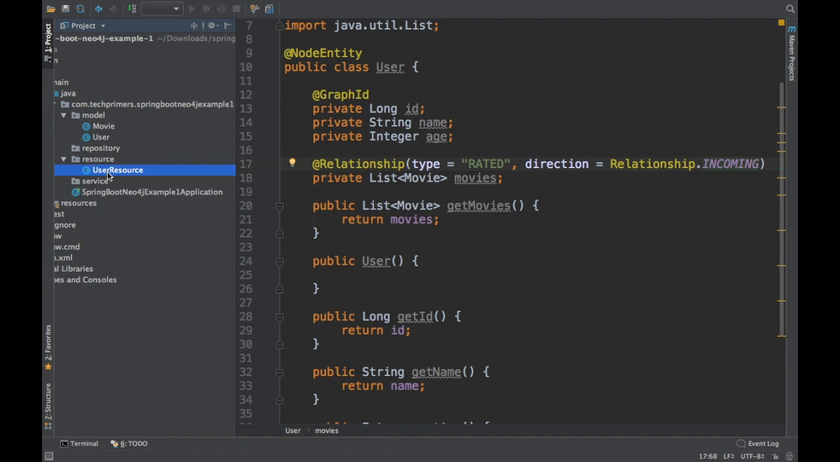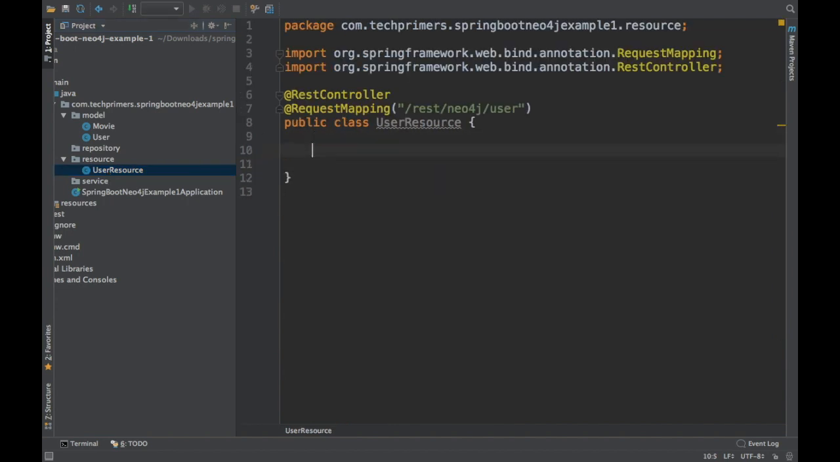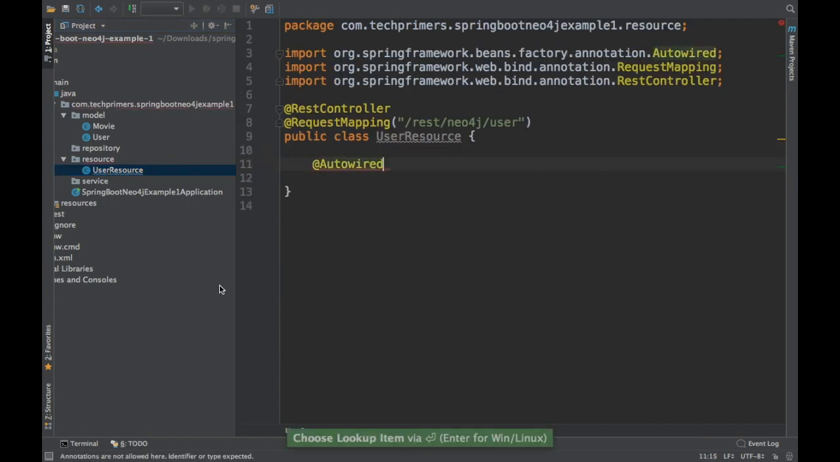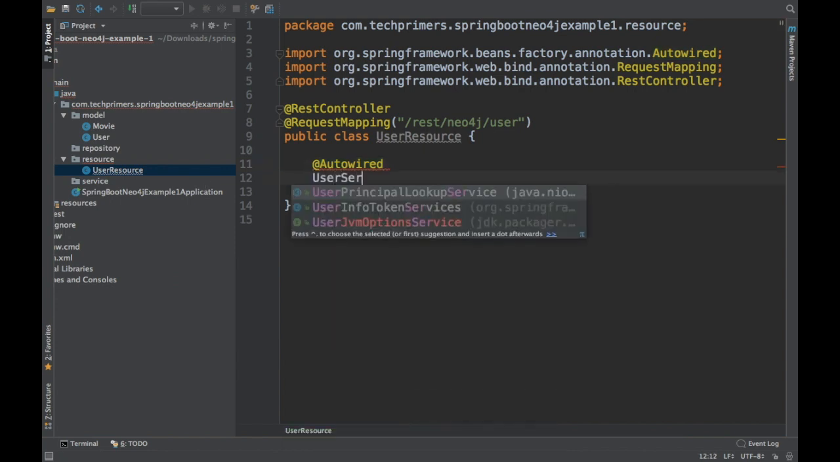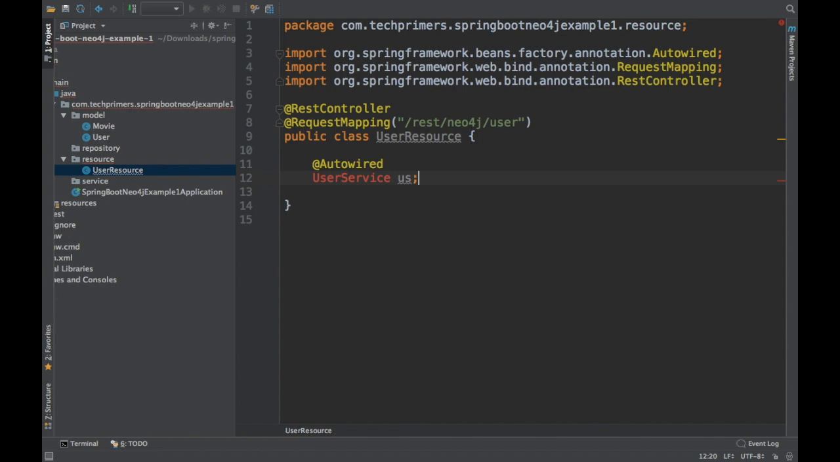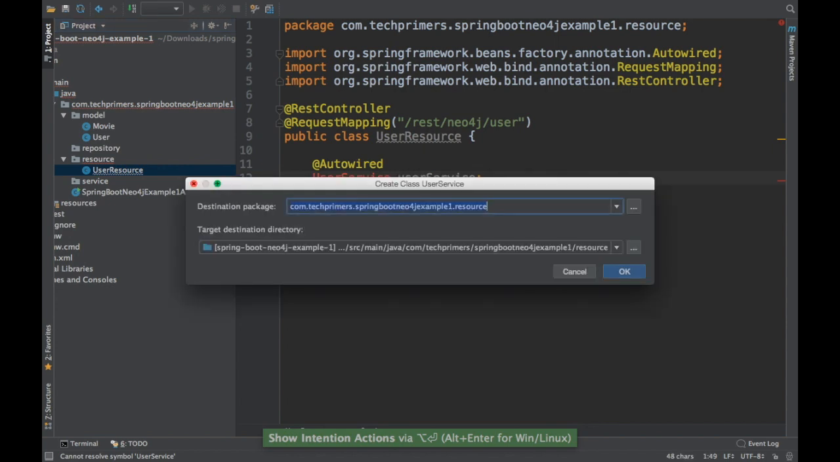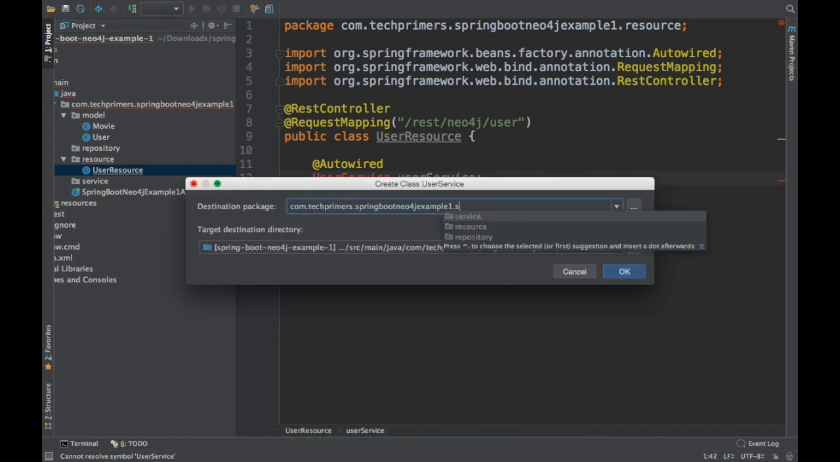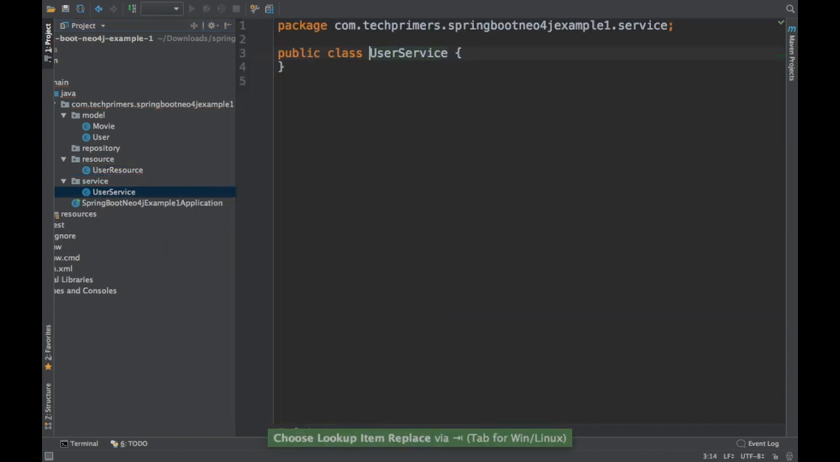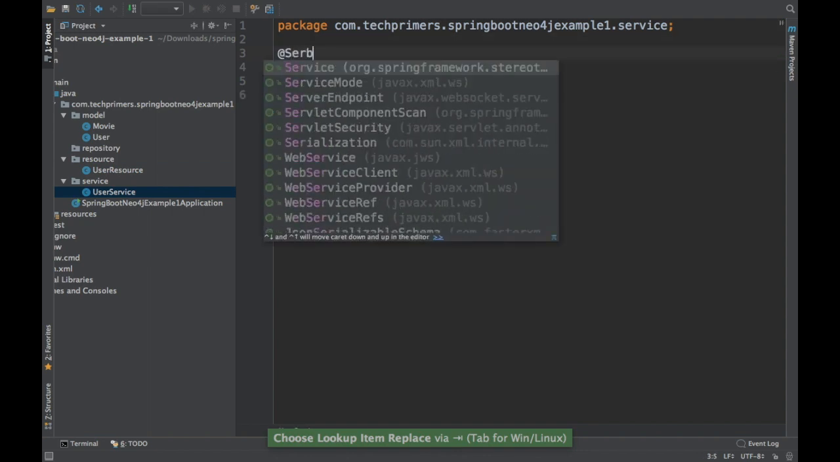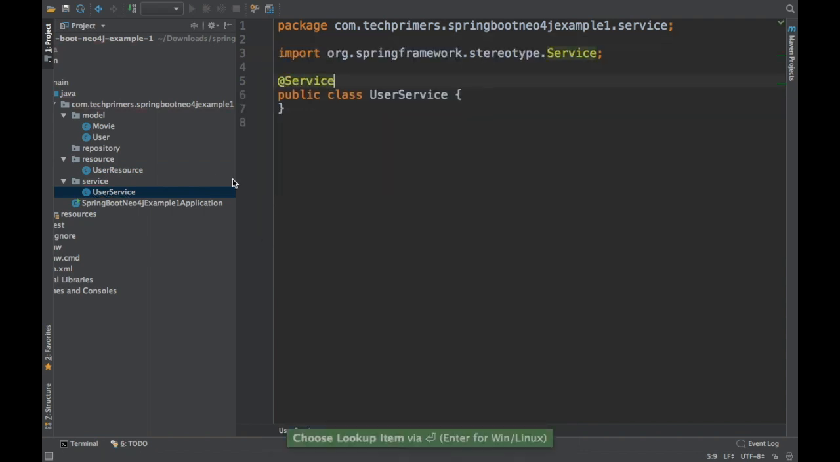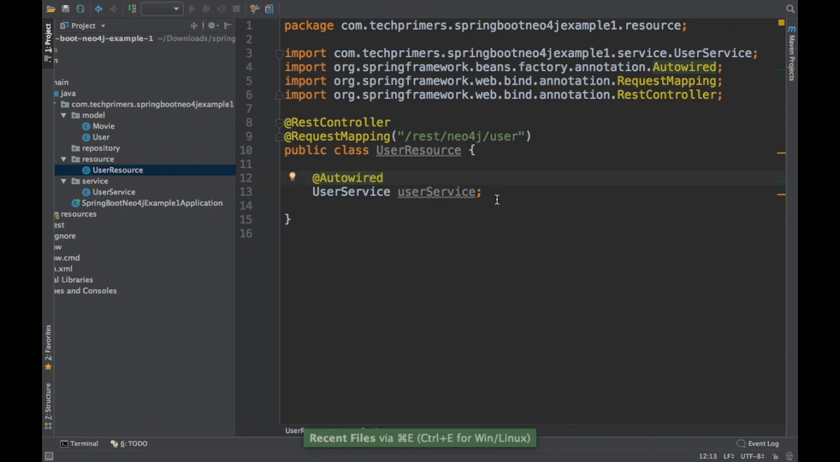Now let's go and use the resource. In the resource, I'm going to autowire the service. I have not created the service yet. Let's create the service. I'm going to say user service. Let me create the service now. I'm going to annotate it with service, and let's go here.